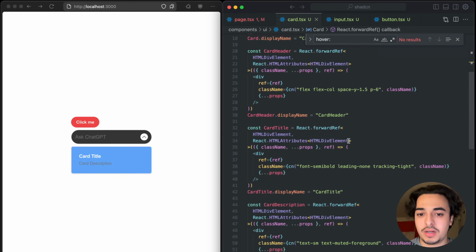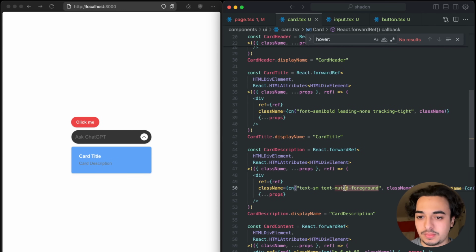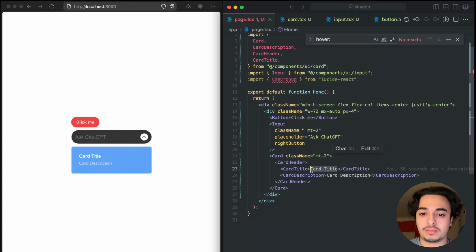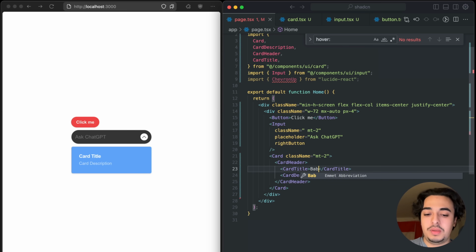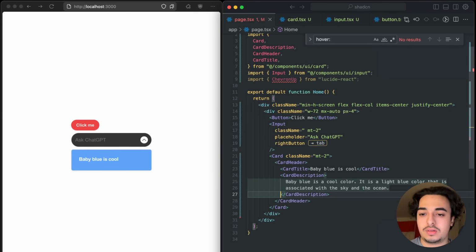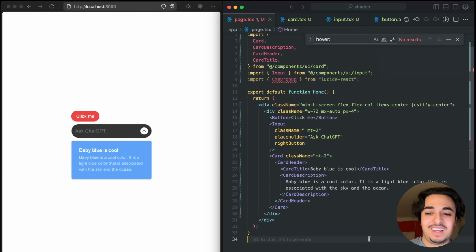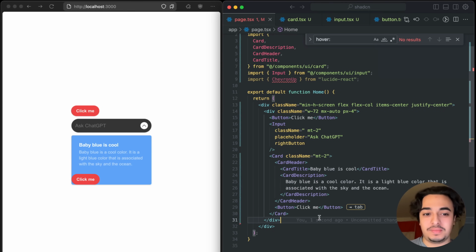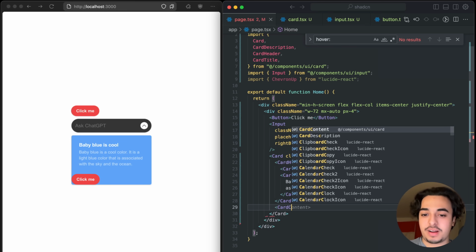Same with the display here, or the title. We like text white 7 or something. I don't even know. And then here we could just go with like baby blue is cool. Sure. Thanks, AI. And we can add like a little button here. Speaking of button, right? Here we have a little, we got to wrap this in a card content.